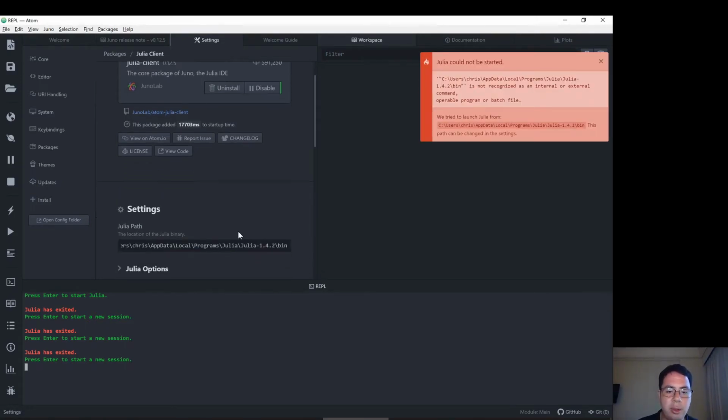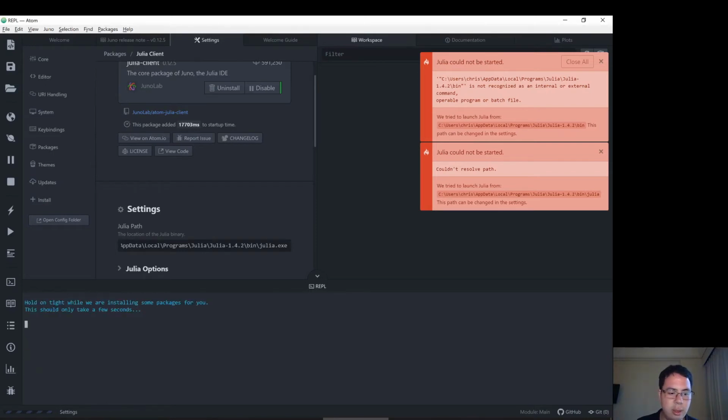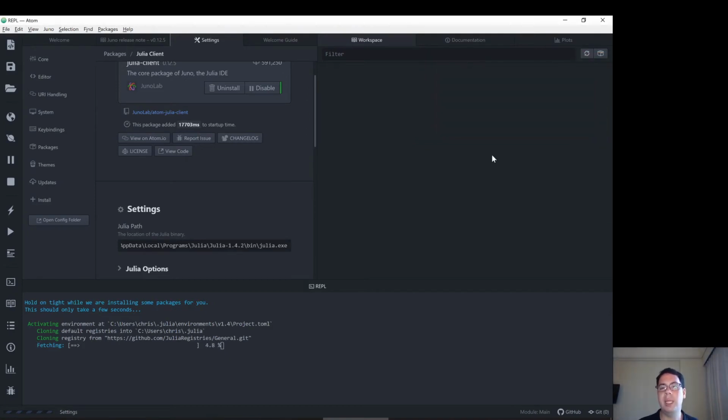Okay, we need to put in Julia explicitly. So /bin/Julia. And then it couldn't resolve path. We tried to launch that. Let's try .exe. Okay. And we're hopefully loading. Excellent. So it's setting up the Julia environment. So just remember that it's app data local programs Julia hyphen version number /bin/Julia.exe. Now, I'm guessing that that's happened to me because I installed it without using any administrator commands.